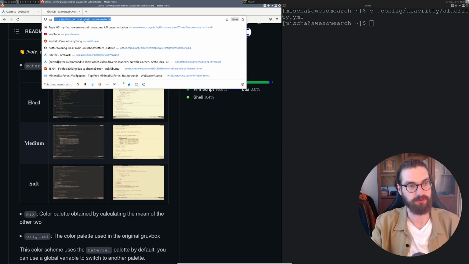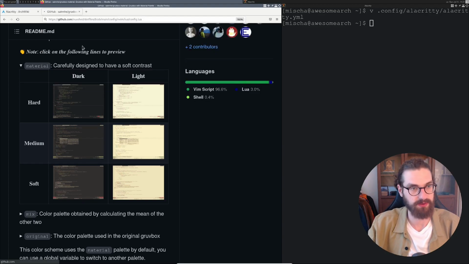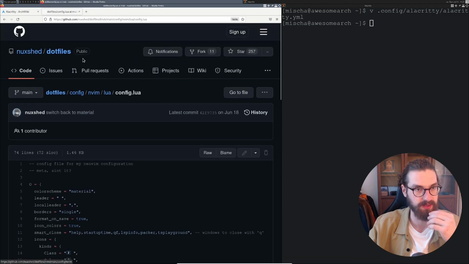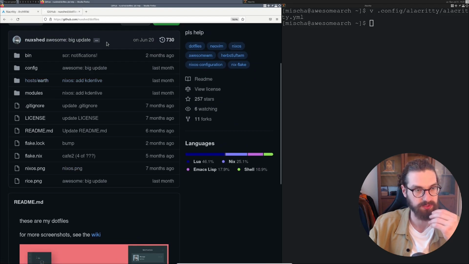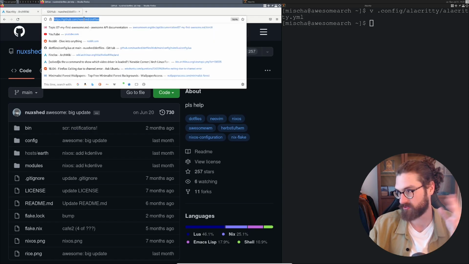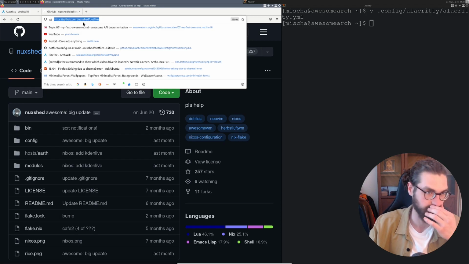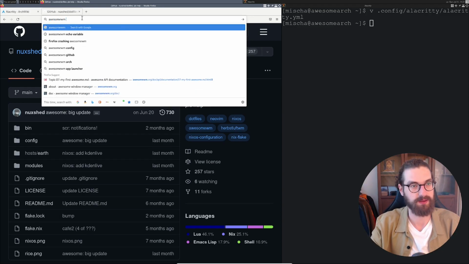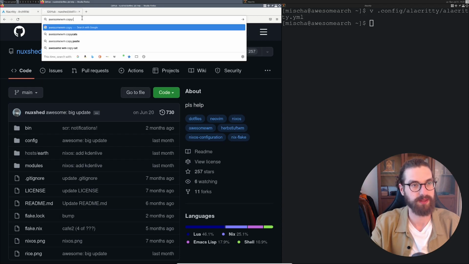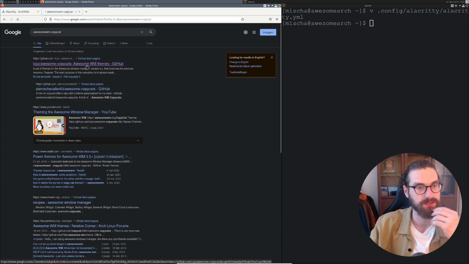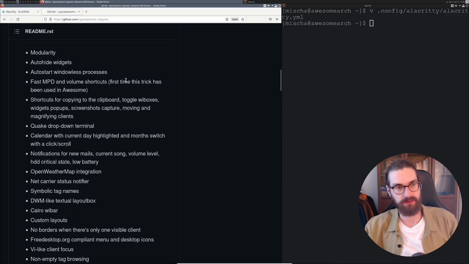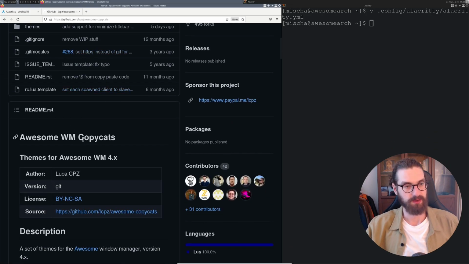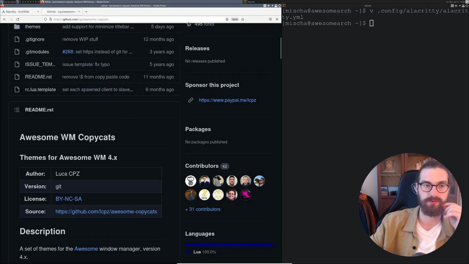And in my search for a theme, I started out with wanting to take the theme that is here in this guy's dot files. It was called the Forest theme of Awesome Window Manager, and I tried for a long time to make my own theme out of it, but it didn't work out. So eventually I ended up with Awesome Window Manager Copycat, I think it's called. Yeah, this is it. So this is a readily configured theme with a few widgets for the Awesome Window Manager.